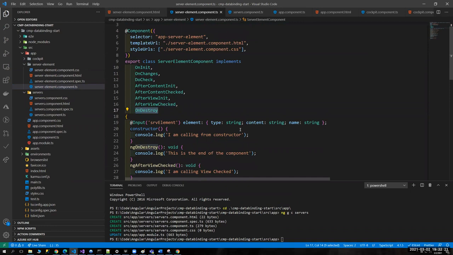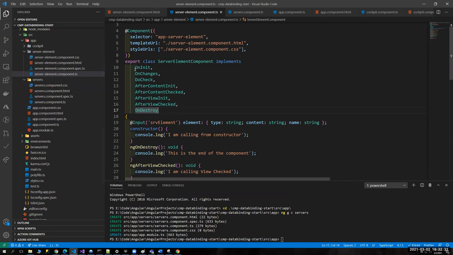Again, if I want to know when this component gets destroyed, and I want to do something, only then I would use OnDestroy. Again, it's the same thing for the others as well.